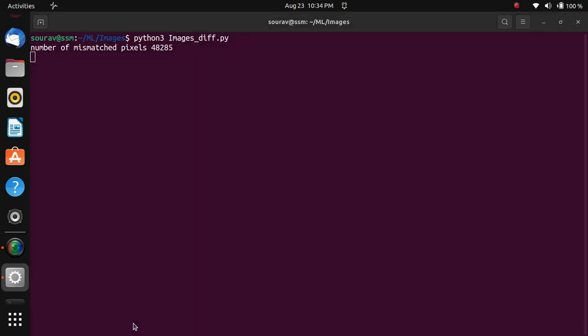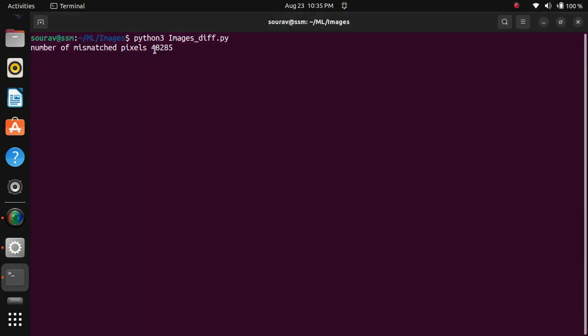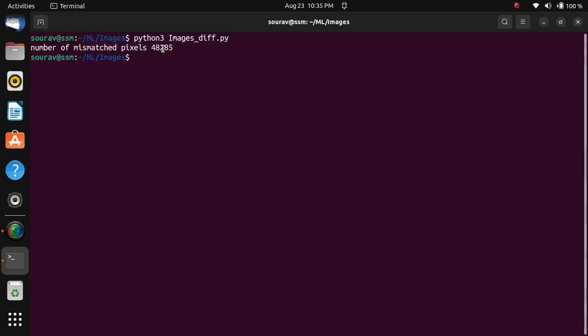Yes, this is the old image of Amitabh Bachchan. This is the new latest image of Amitabh Bachchan, and this is the difference in the pixels. Now here the pixel difference is 48,285.